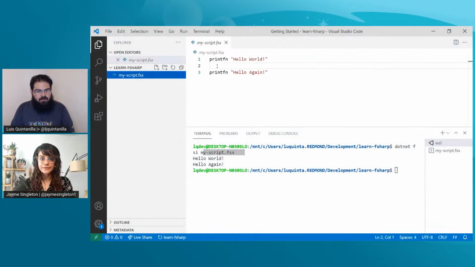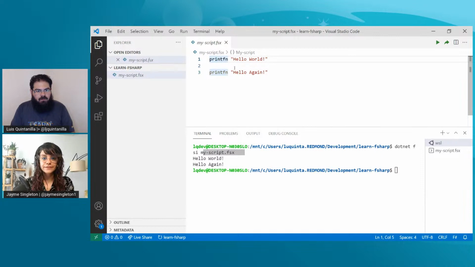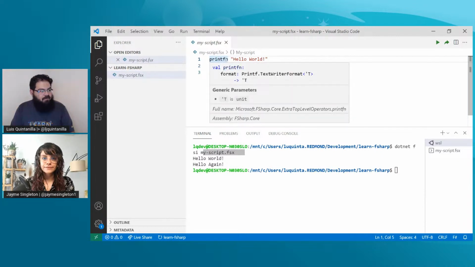Okay. Excellent. Is Ionide tooltips hover functionality available in FSX, or is that only for full projects? No, I think it's also available for FSX. Let me just confirm that. Yeah, so if I hover over this, yep, there it is. So that tooltip functionality is there as well for FSX. Awesome.